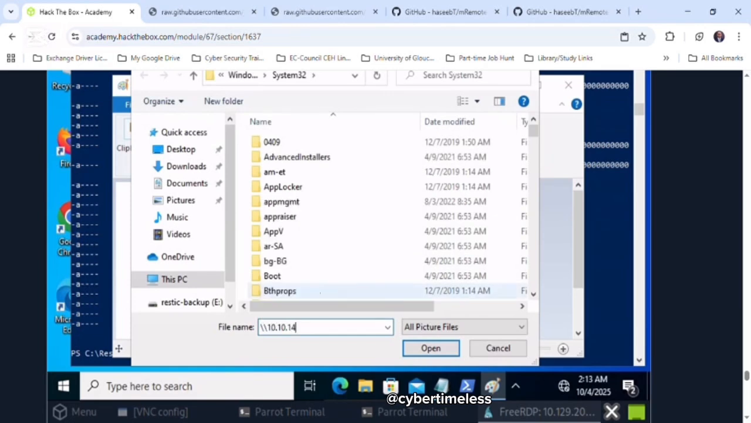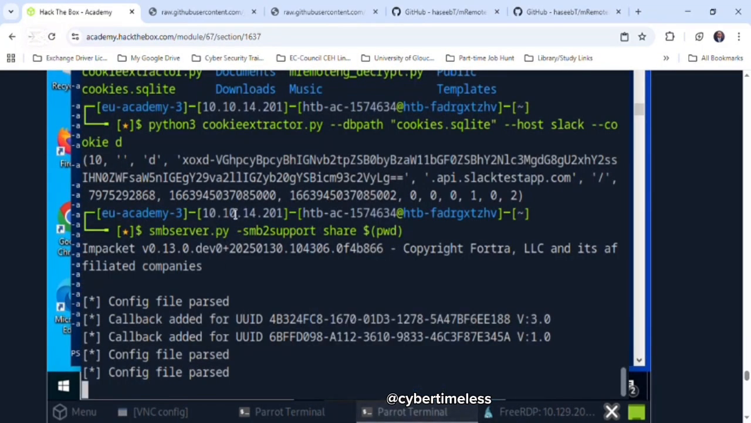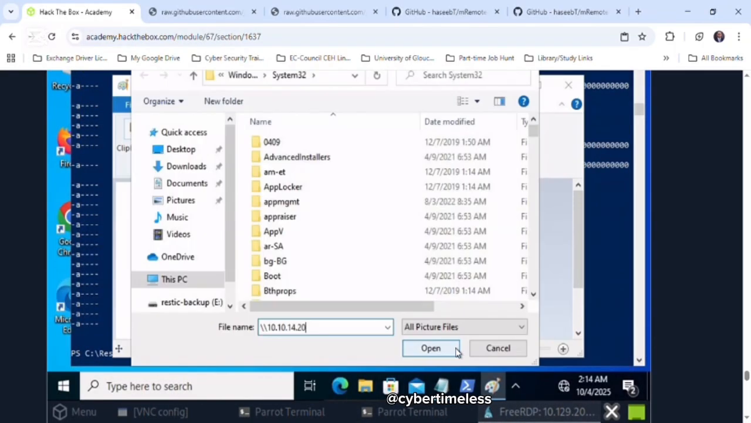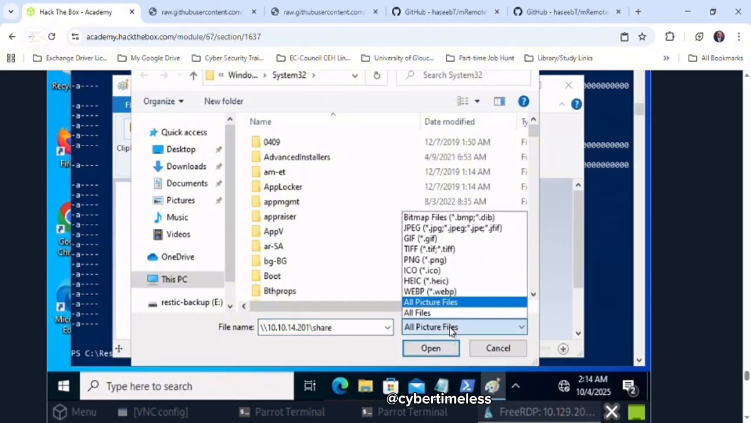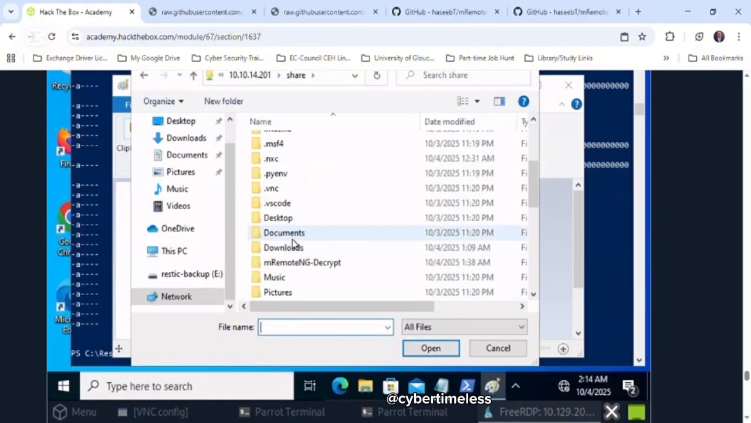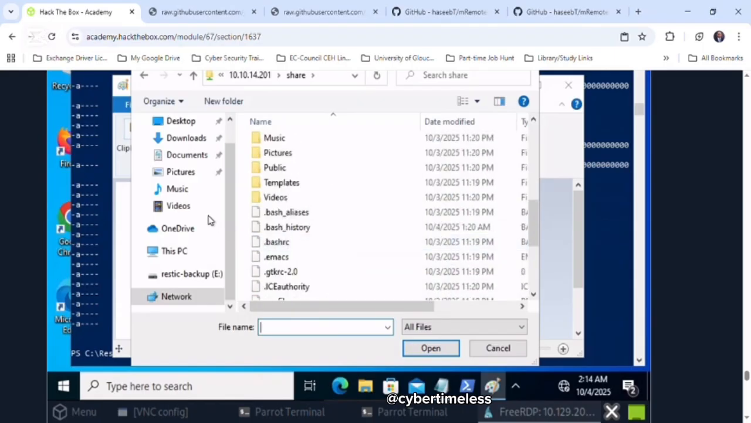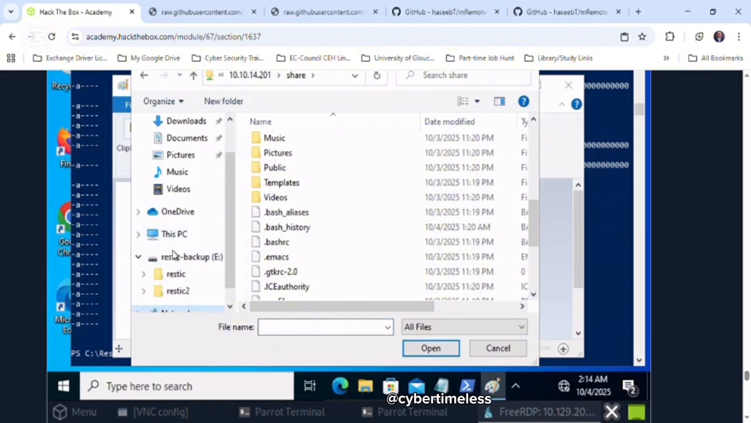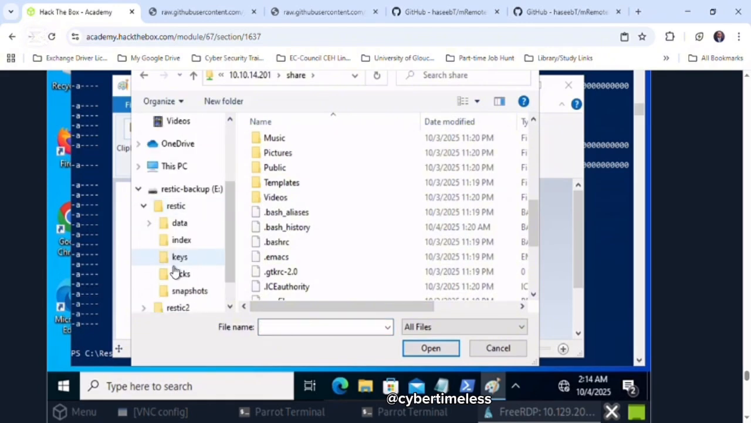So already I'm running the SMB. I'm already running the server here. So I'm going to click on share, and once I click enter, all I need to do now is copy it, locate the C backup and configuration file, and copy it and paste it to the attacking machine, and from there we can extract the information. So already I know where it's located, so I'm going to go straight there.